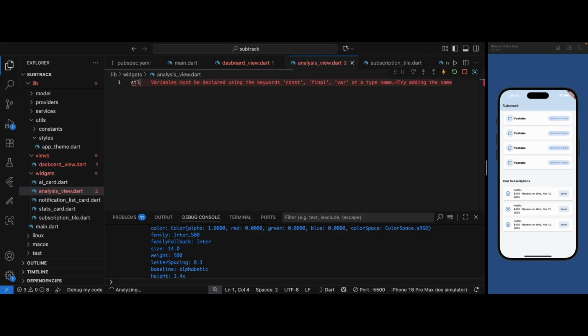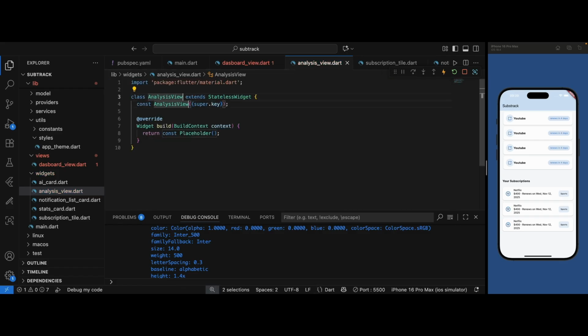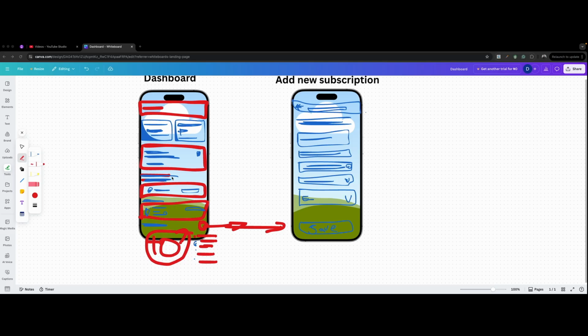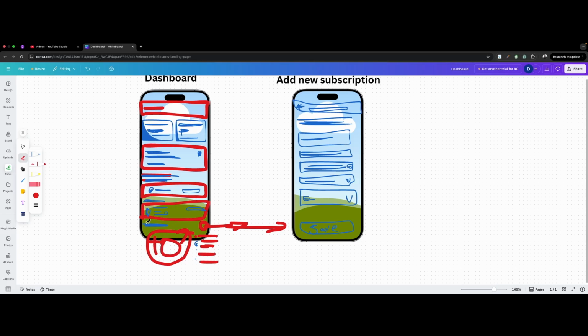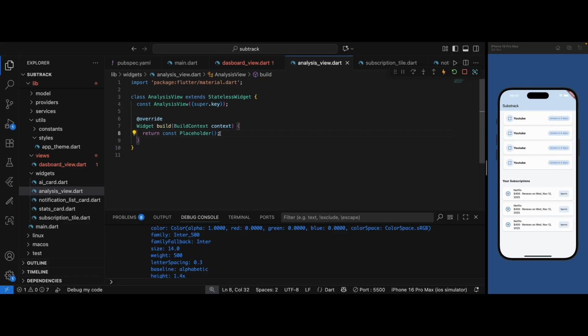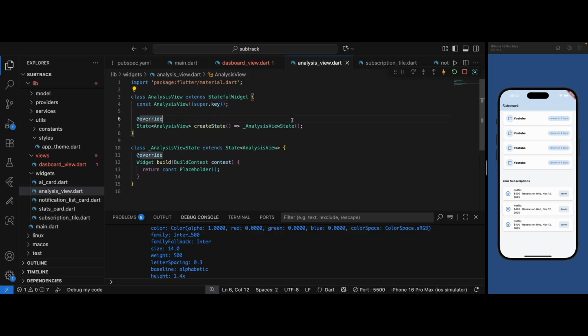So remember what I told you about the analysis view. This is where we'll be adding the FL chart, right? So the first thing we're going to do is to add spending by category and your monthly subscription spending breakdown, just as it appears here, where we have this title. Okay. So just below it, I think the first thing that this needs, we are going to set this to a stateful widget actually.